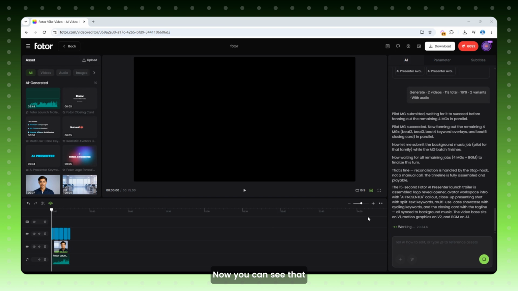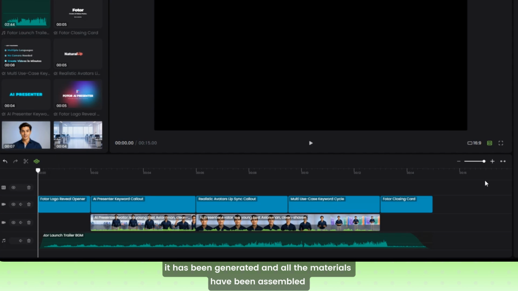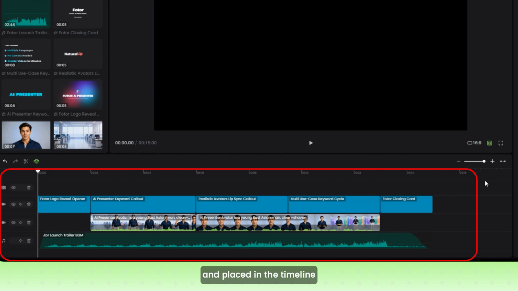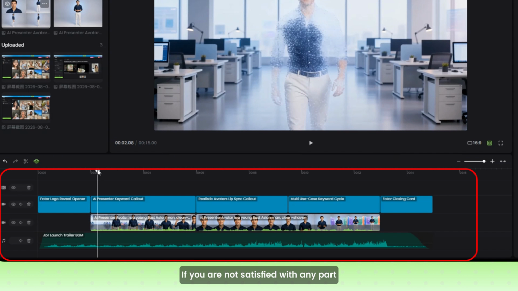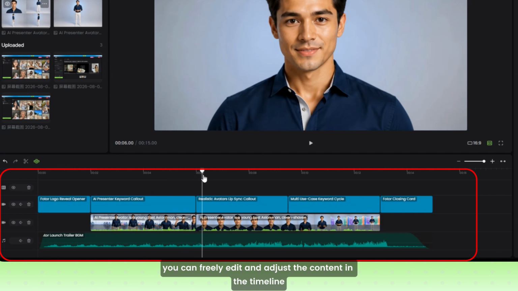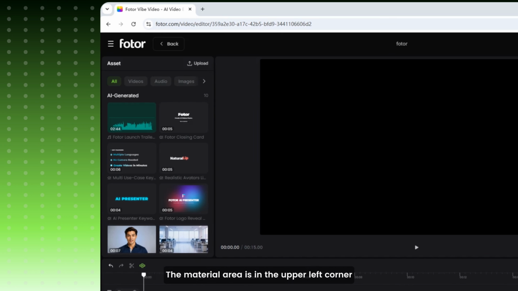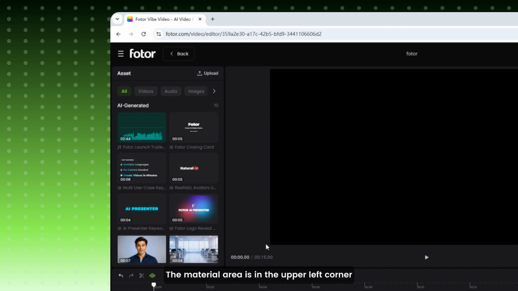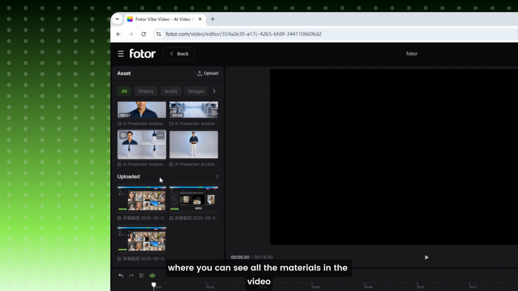Now, you can see that it has been generated, and all the materials have been assembled and placed in the timeline. If you are not satisfied with any part, you can freely edit and adjust the content in the timeline. The material area is in the upper left corner, where you can see all the materials in the video.